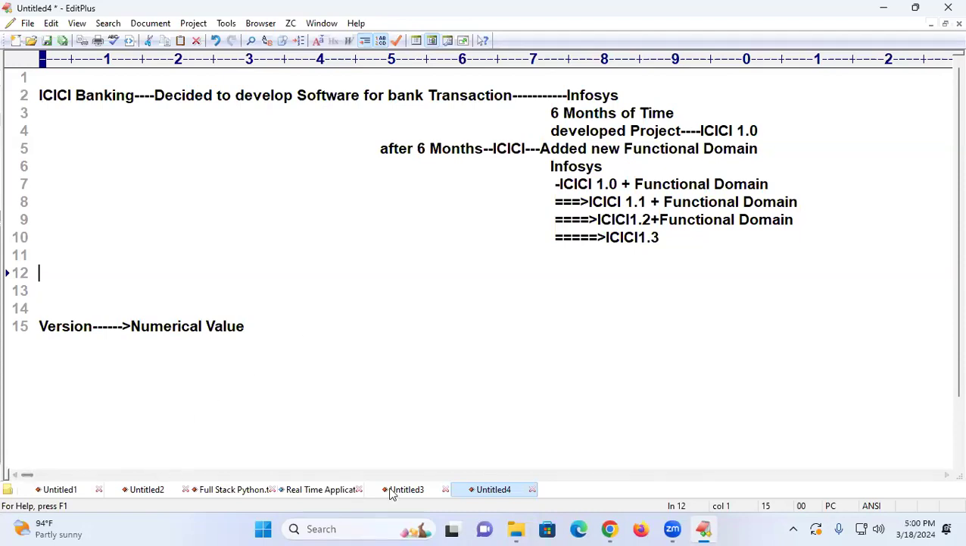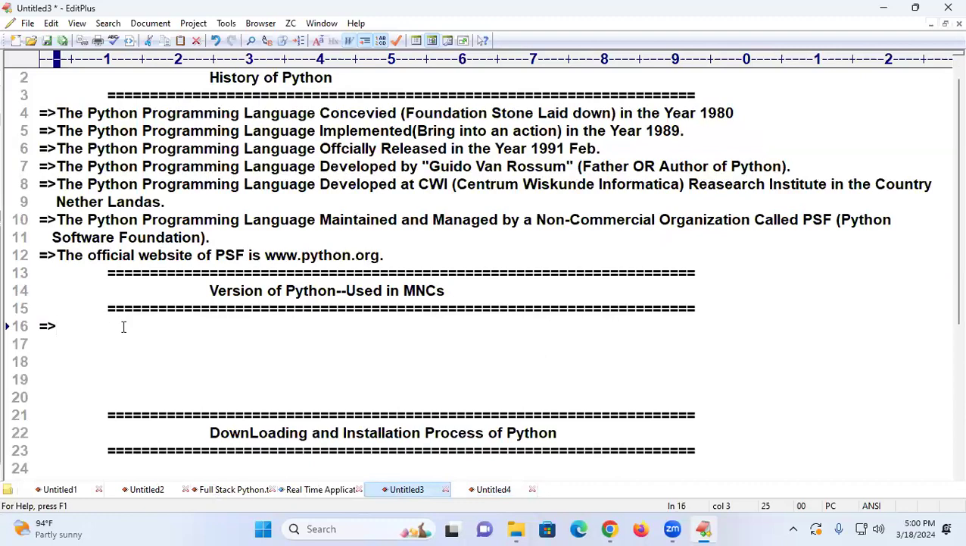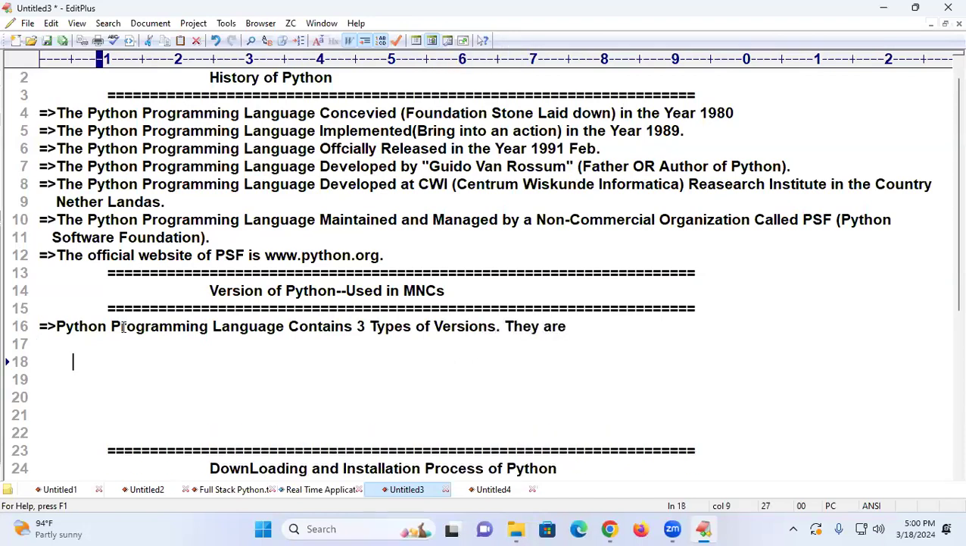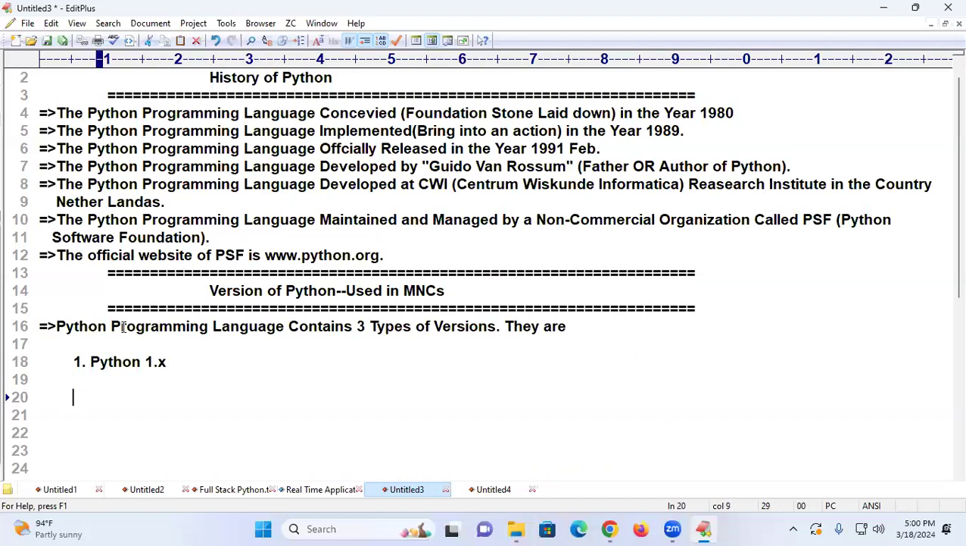Now go back to the point. Here I'm going to write: Python programming language. Python programming language contains 3 types of versions. I am going to explain in detail the 3 types of versions. Number 1, Python 1.x, Python 2.x, and next I am going to take Python 3.x.